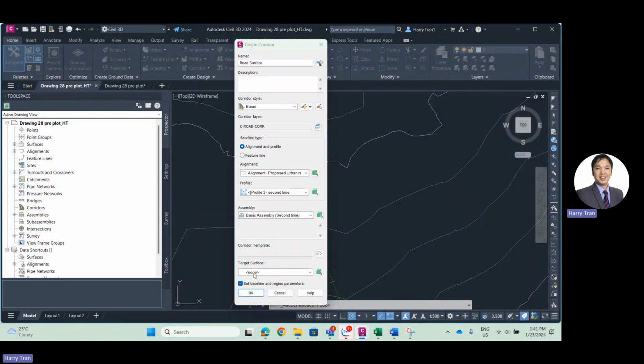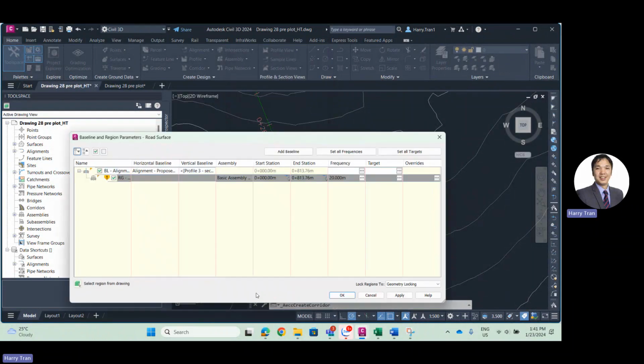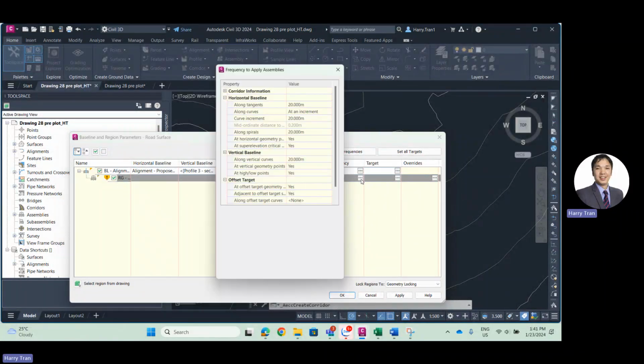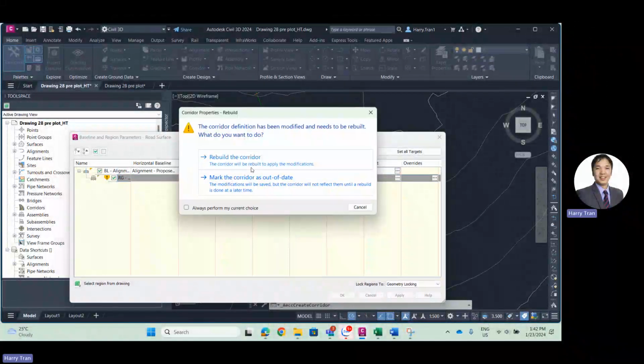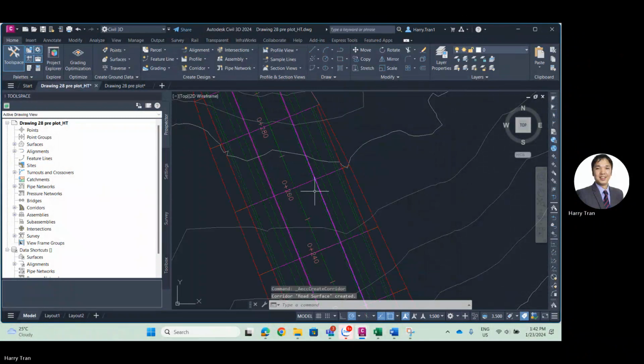So see here, you have to tick existing surface. Otherwise, there will be an error for the batter slope. Existing surface, and then click OK. We can accept all of these settings, or normally we can go to frequency here to check the curve increment. For the curve, normally we can have a smaller increment to make the curves smooth. Click OK, OK. Build a corridor.